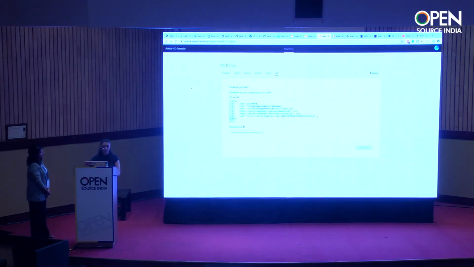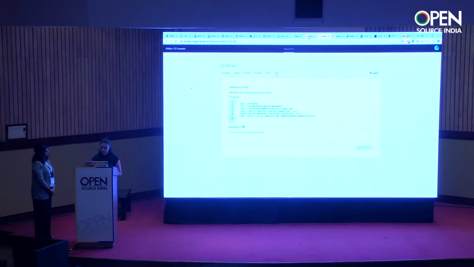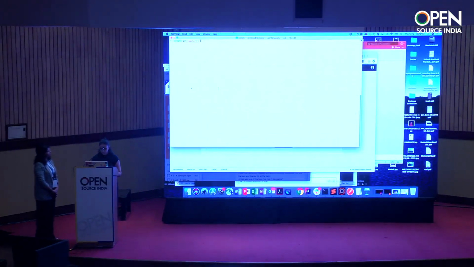You then have the JWT payload over here, which will be used in generating the auth when you are running I/O Runtime. And these are the services that you need to add in order to enable I/O Runtime. So I'm going to quickly go through Adobe I/O Runtime.